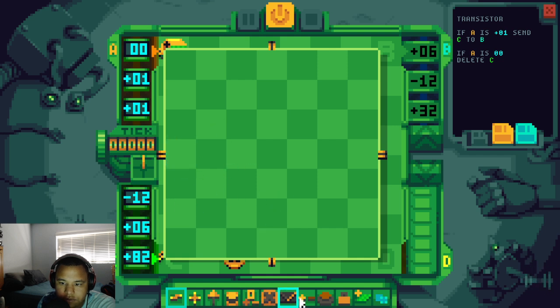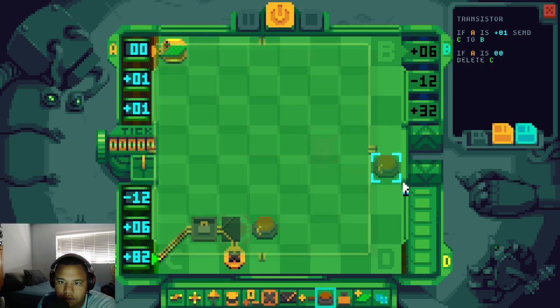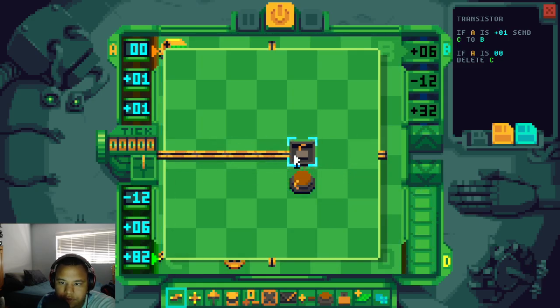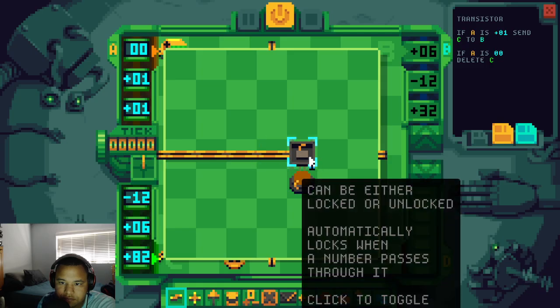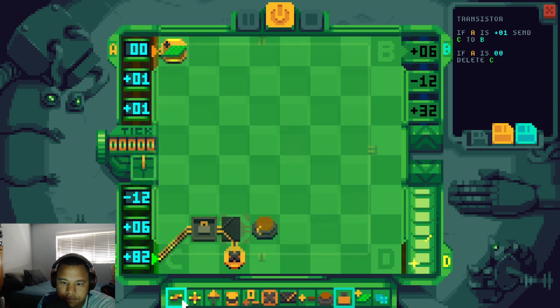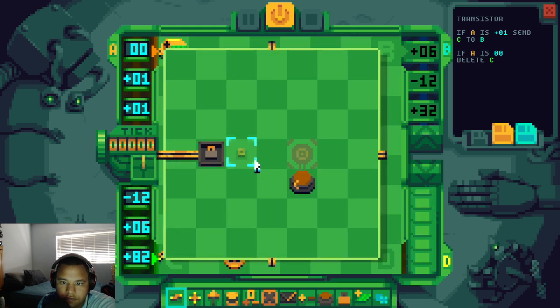I'm gonna do this. I'll put the lock here. And then I'll put the unlock here. And so the inputs will go through here. I feel like I should have it really close. I guess I can have it all the way left. That's fine. We'll have that unlocked. We'll have the button here.